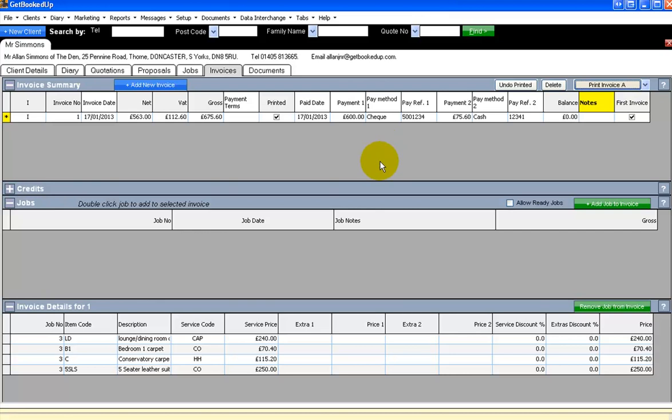Once the invoice has been printed, it puts a tick in the little box here, and it does lock the invoice at that point, so you can't add anything else onto it. If you do need to change anything, you can click the little button here that says undo printed, and that'll remove that flag and unlock the invoice for you. So that's it. You've completed the job, marked it as done, and created the invoice for it.